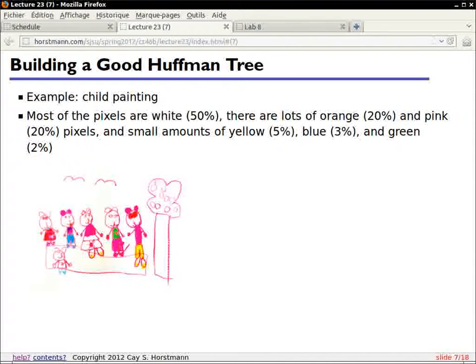So here is... and I wanted to not just use letters because it's kind of boring. So I said, let's use it for colors. We can encode colors. So here is a charming drawing that one of my daughters did about a year ago. And so most of the pixels are white from the paper. And so apparently she had an orange pen and a pink pen and small amounts of yellow and blue and greens with these percentages. And so we want to encode each color as a string of zeros and ones.